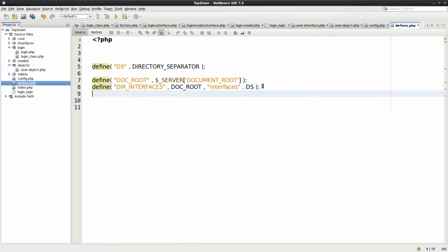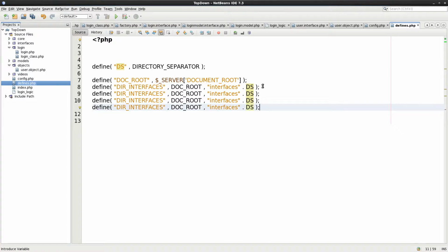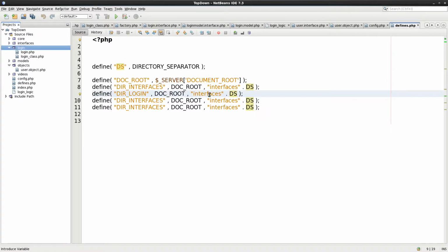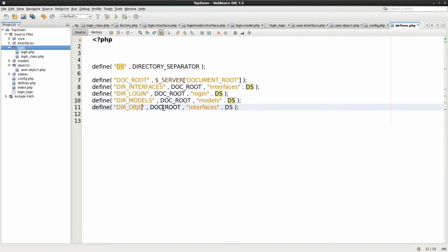And we've got interfaces, login for the time being, models, objects, and so on. Directory login. Well, this one's more. That's going to get moved at one point. And models. And objects.